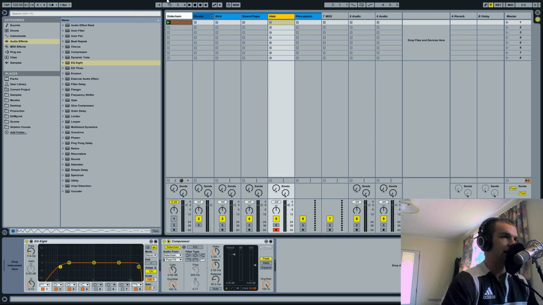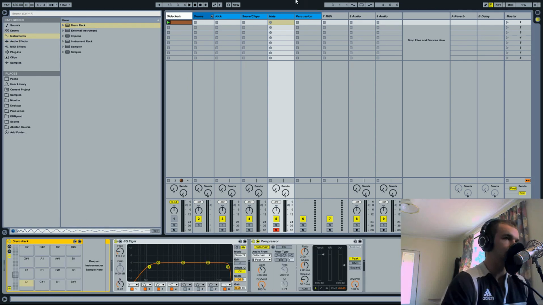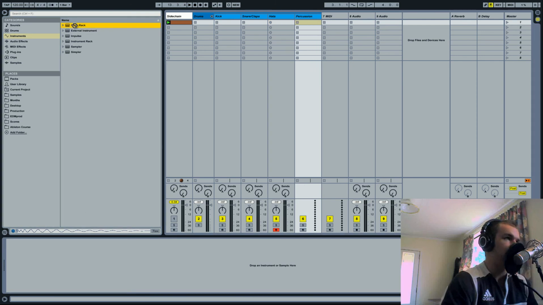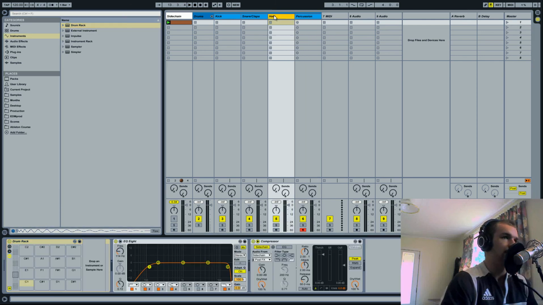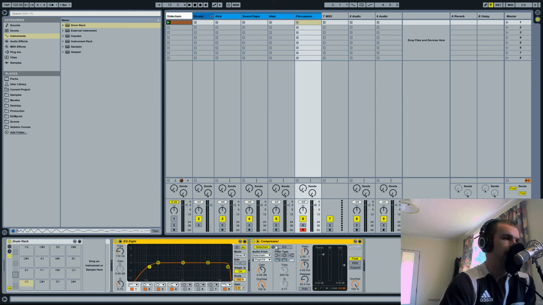So snares and claps, hats, I'm going to use drum rack again, because normally you use more than one hat. And same with percussion. In fact, I'll probably use the same processing rack. So that's pretty good, I think.